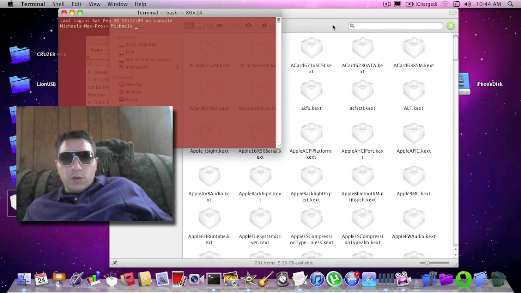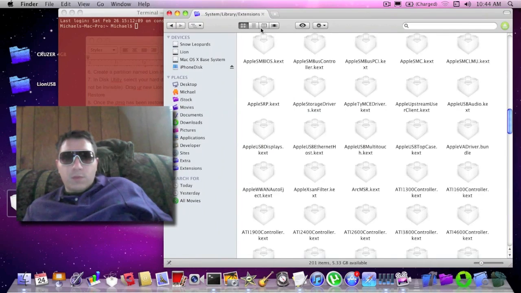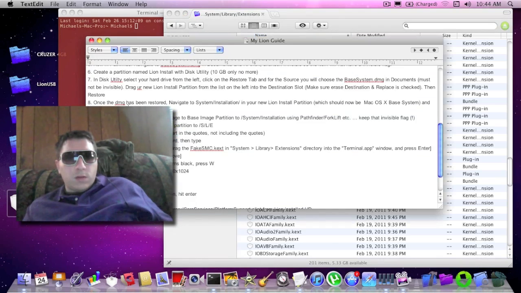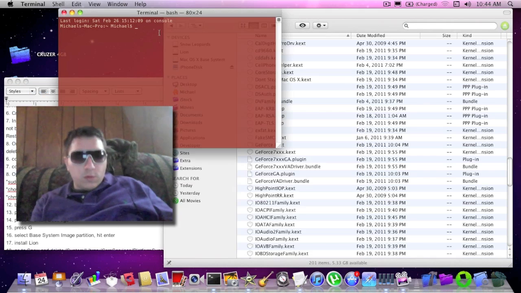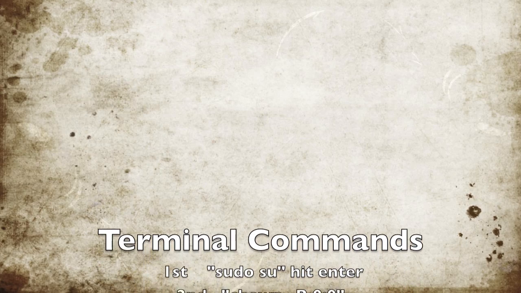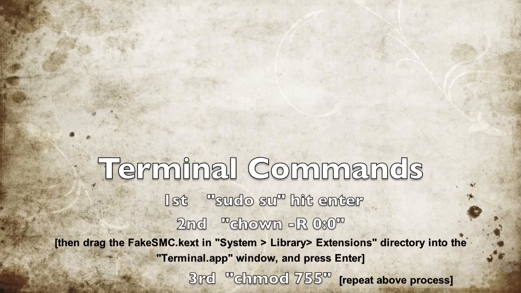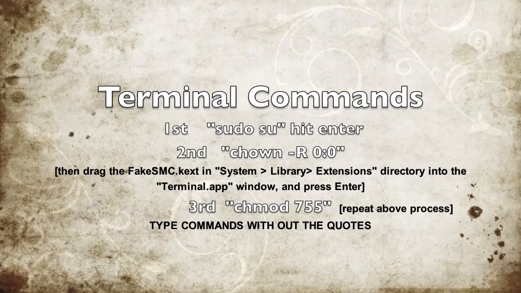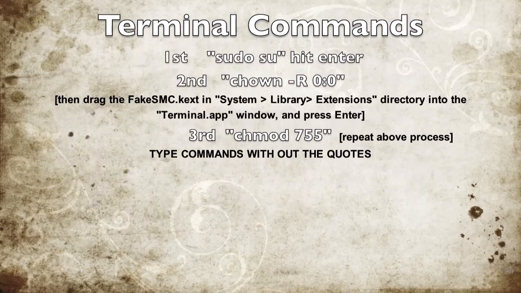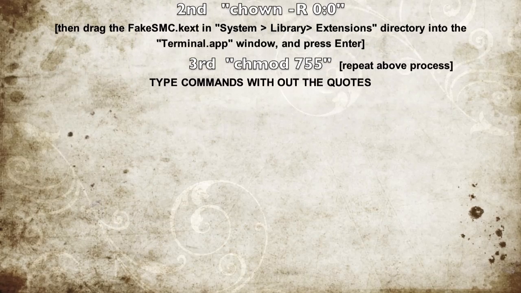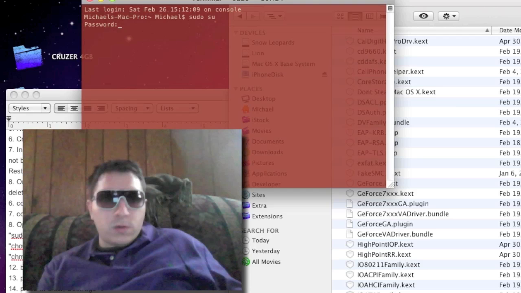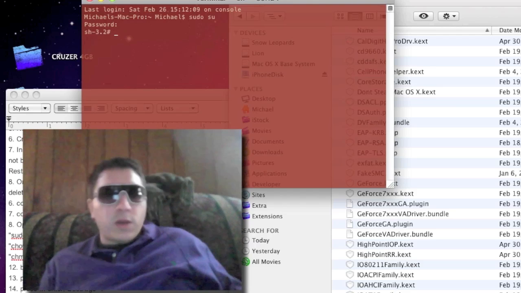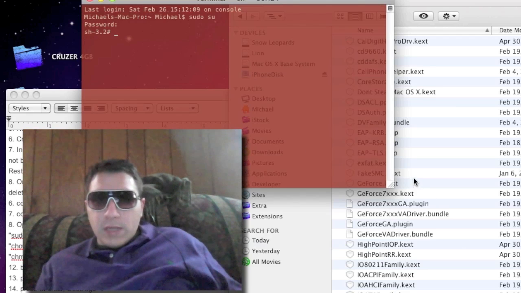So we need to go into Terminal and type a couple of commands here. In the terminal, type in sudo, hit enter, type your password. Just a little note here, no matter how many characters you have, it will not show your password characters.